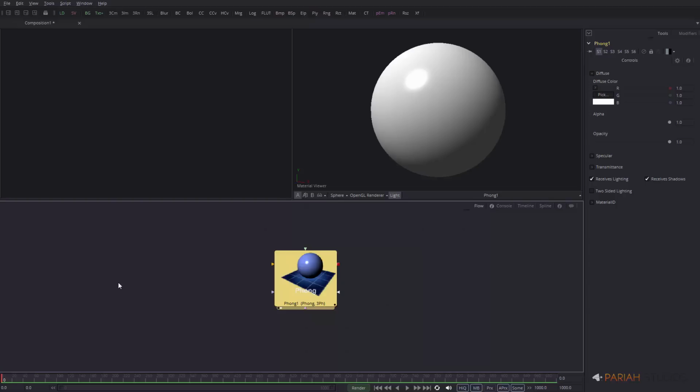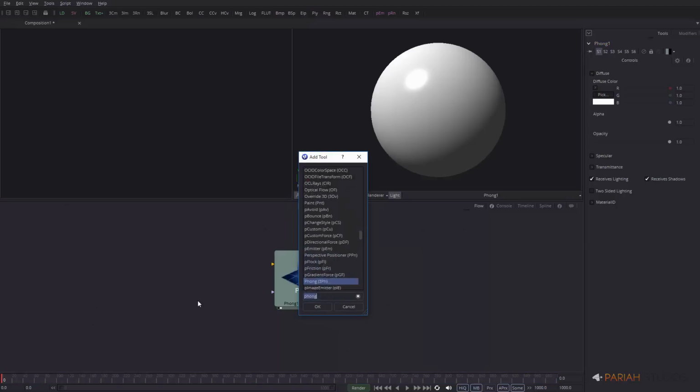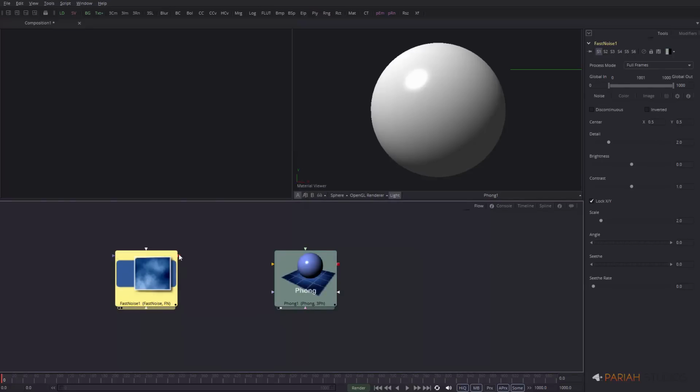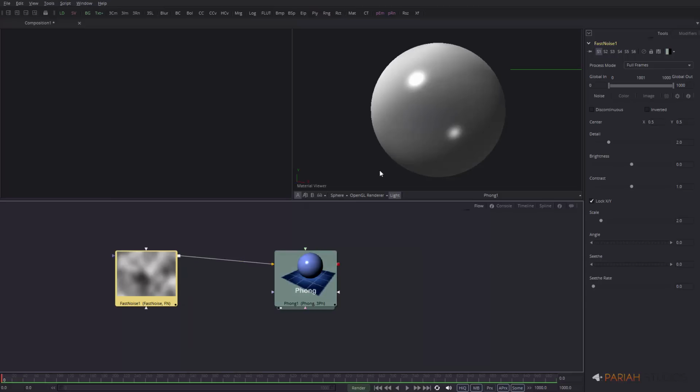So let's start with the color. So I'm going to use a fast noise. So let's go to fast noise. We'll add a fast noise to our scene, and I'm just going to link the output into, that was our diffuse over there, I think. That's the specular. So that's our diffuse color. You can see that updated.